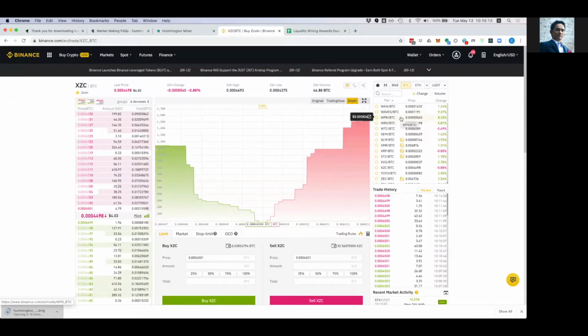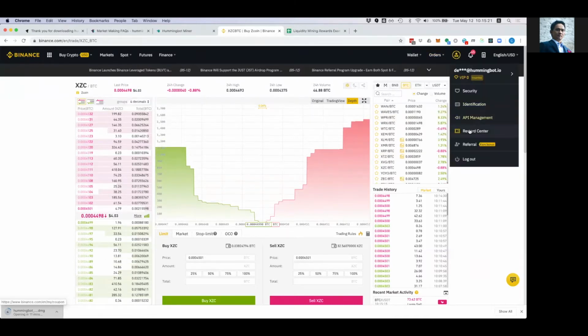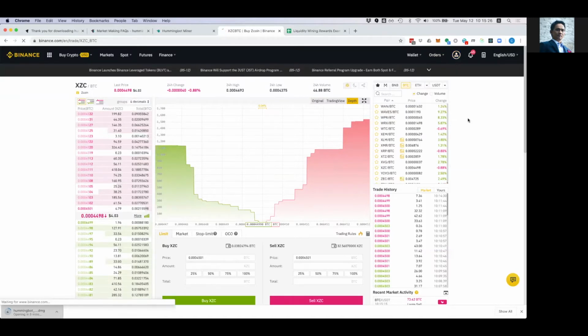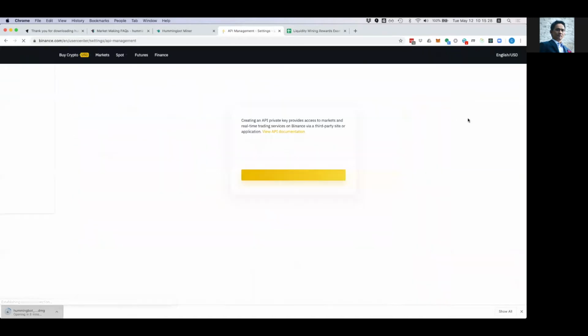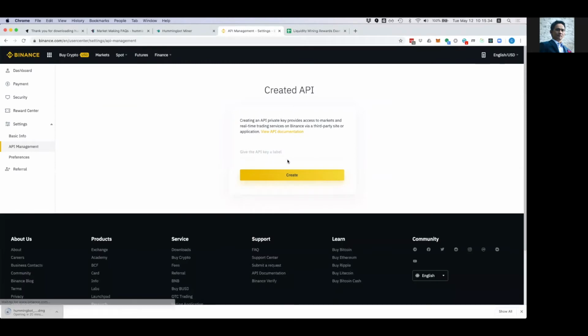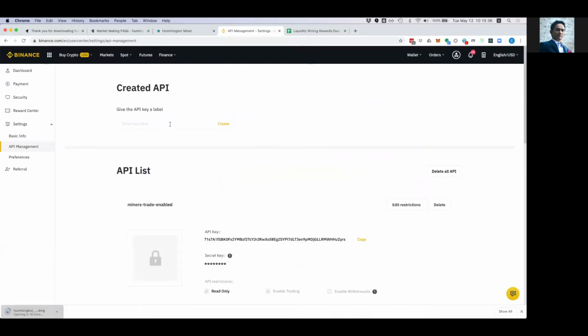Also, since Hummingbot automates your trading, you need to give it authority to execute trades for you. How you would set that up is with API keys. You just go to API management, and here you can just create one. I already have some created. To create an API key, it's pretty simple: you just create a label and hit create.